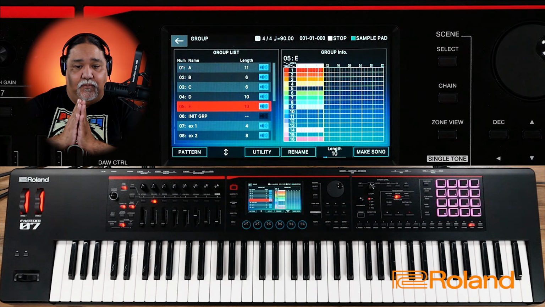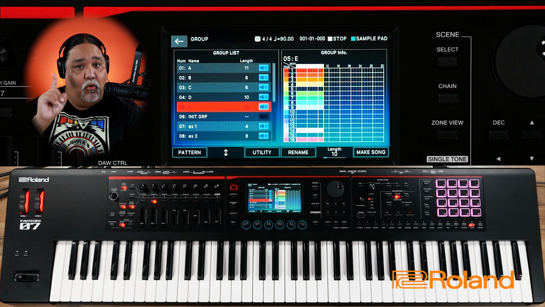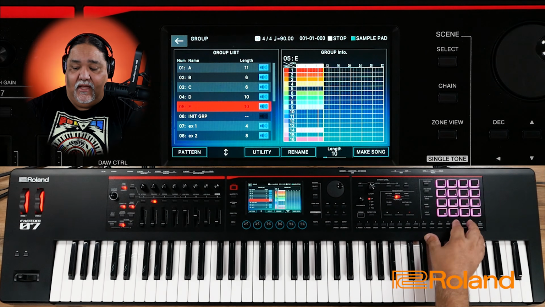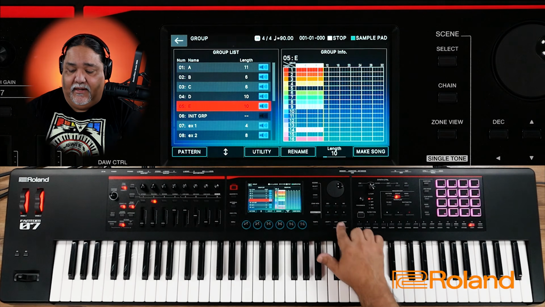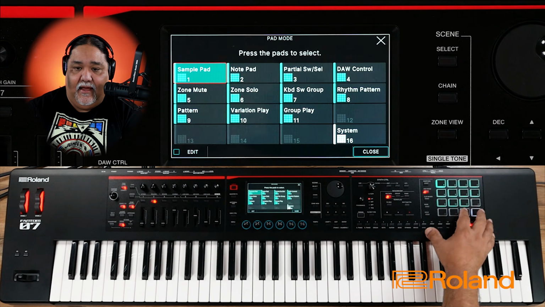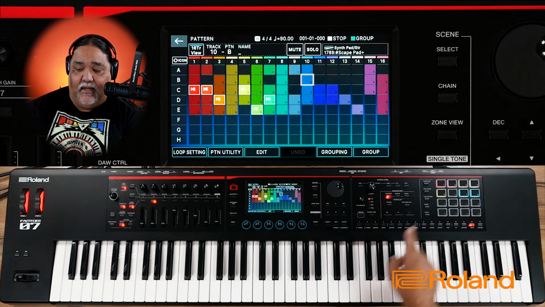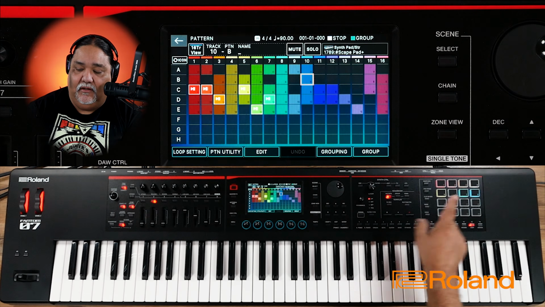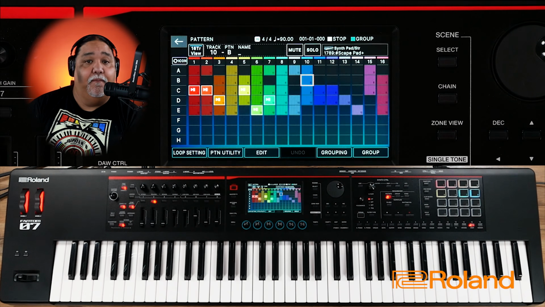That group can either be used with the other groups to construct a song, to make a song. Or if I use pad mode, I'll go to pad mode here. Let me exit out of this 1 second. I'll go to pad mode. I can have group play number 11. And I can have up to 16 groups launch from the pads.